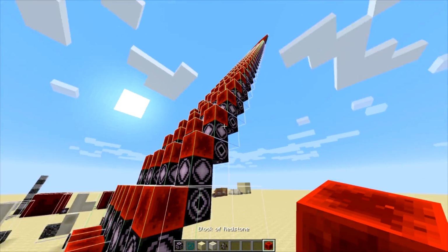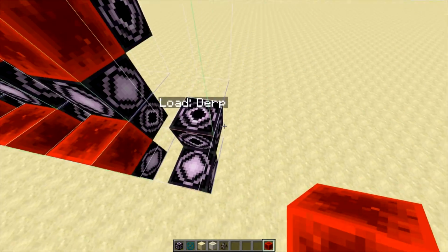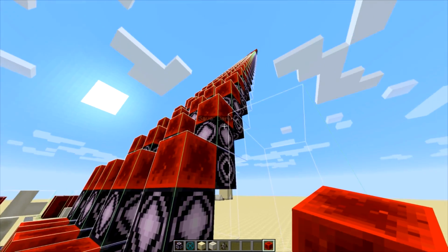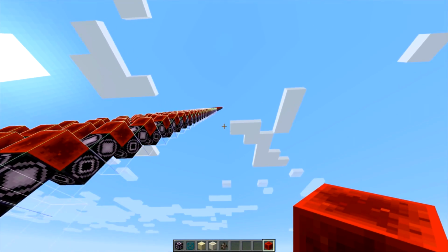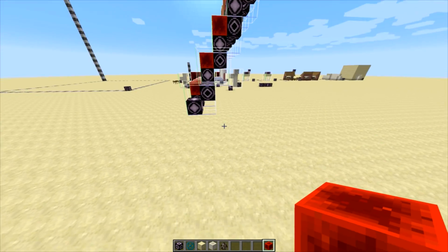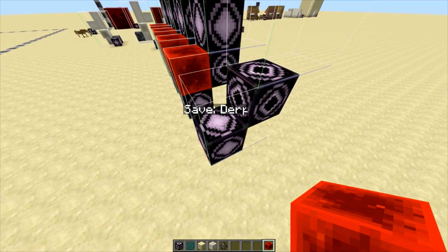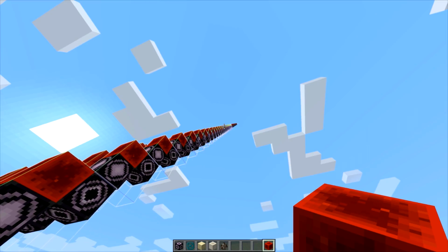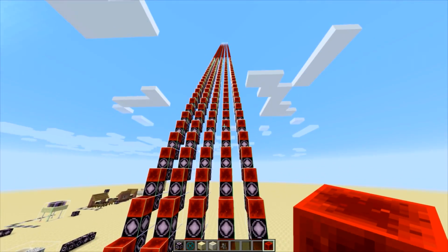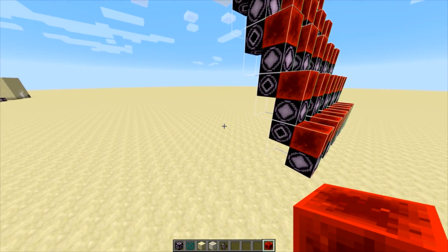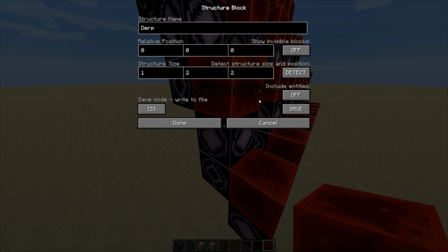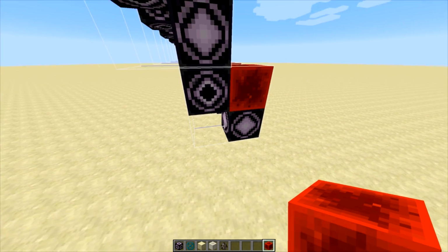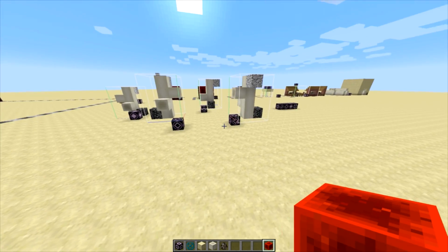But yes, here we go. This is something I made. Basically, you save this region, and it seems to duplicate itself forever until the sky limit. So here we go, and there it goes, all the way to the top. Yeah, so here's the data if you just want to see it for yourself.